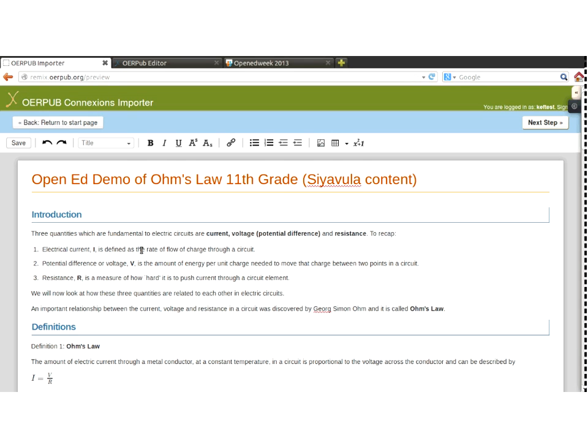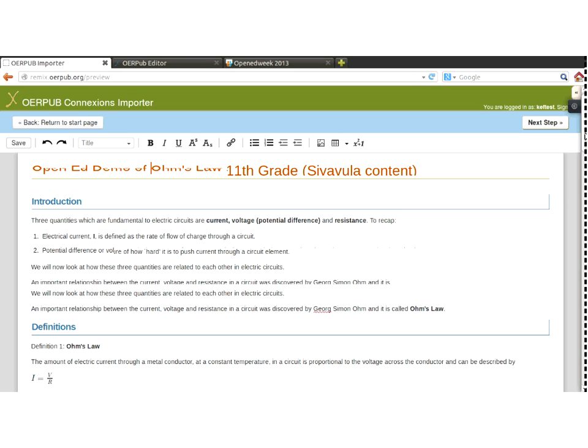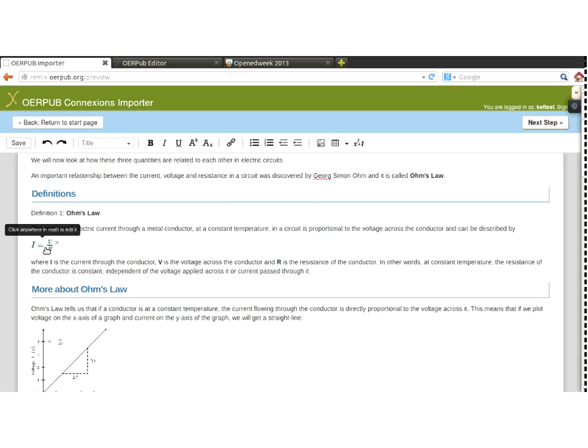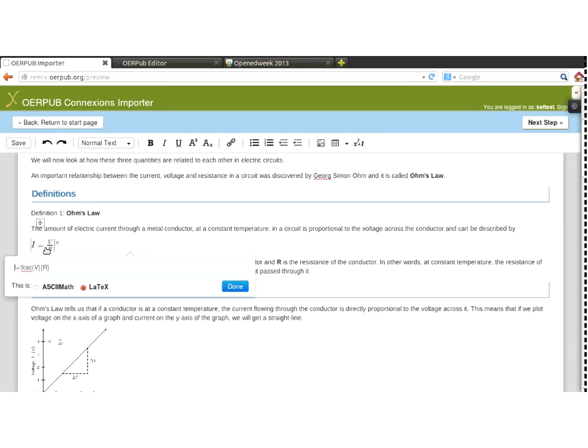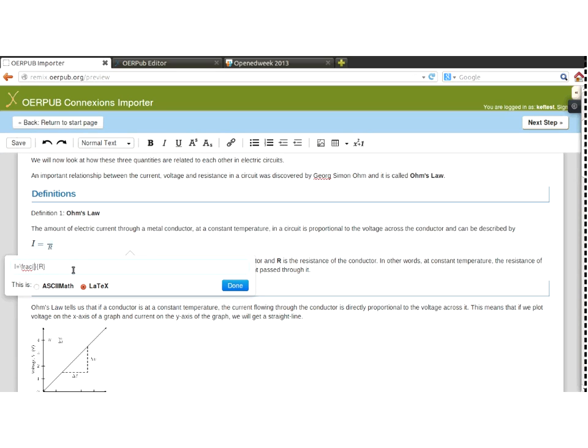This was in a demo of Ohm's Law for 11th grade. One of the nice things is that I can also take the mathematics that I had in this and edit the math. The math uses technology that allows me to edit it in one of two different codes.